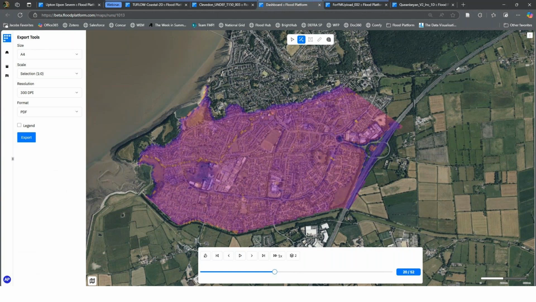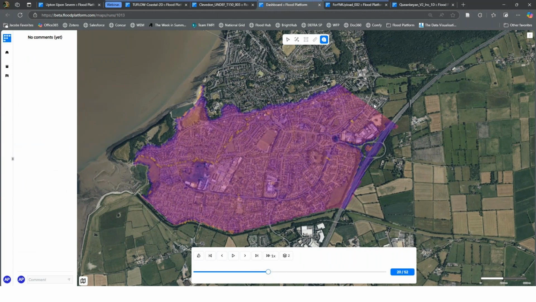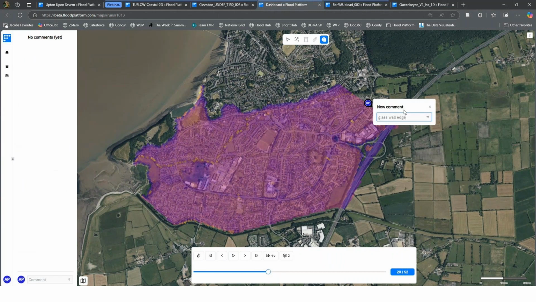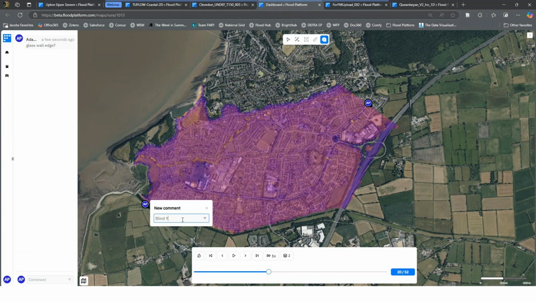So I can see here this model stops abruptly over here. There's clearly a glass wall going on, so I can put a comment on here. So as I'm reviewing the model, I can add comments as well. It may be also that this brook down here is the blind geo. So if I'm a reviewer of this model, I can apply comments and I can share these comments with people in my team or external users as well. So I can add other users onto this project to access this data.